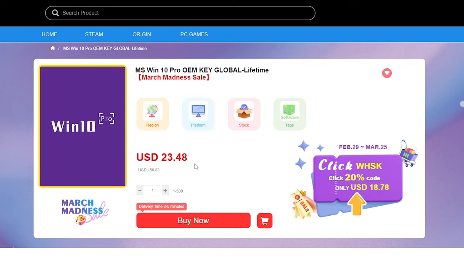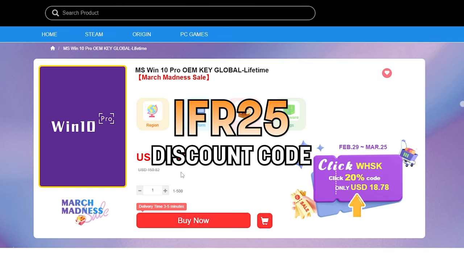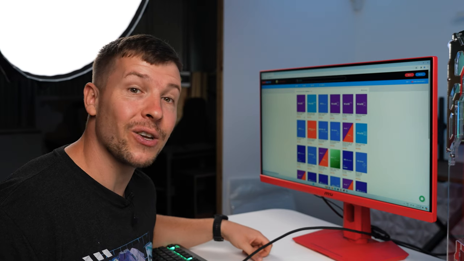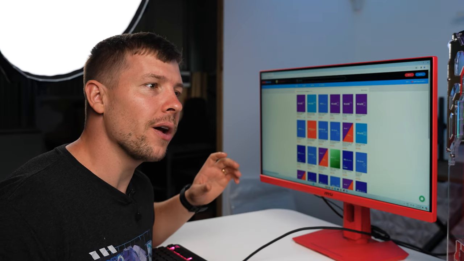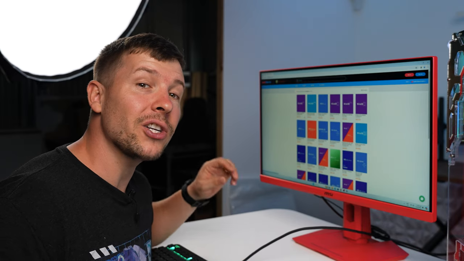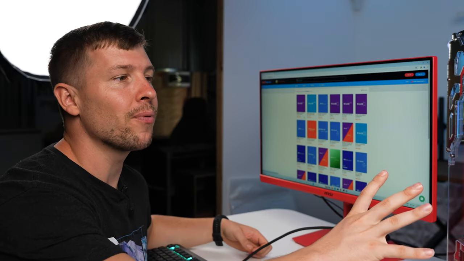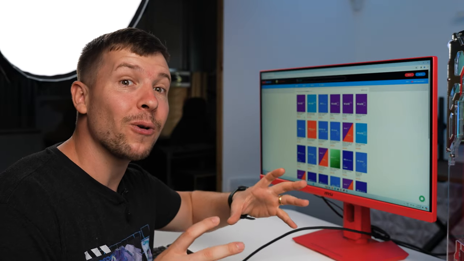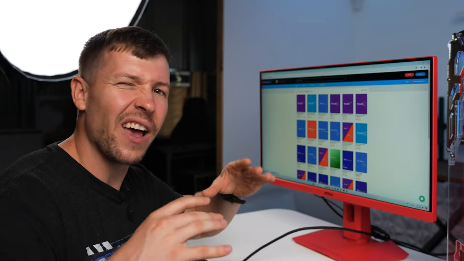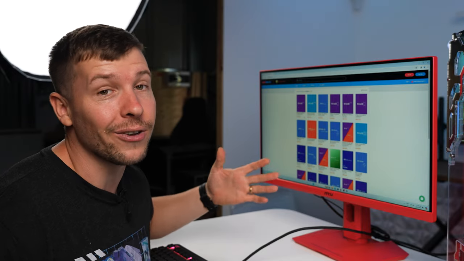Now, if you actually got Windows 10 Pro for your personal PC, you can expect to pay $23.48. But remember, IFR25, save 25% off, get yourself that sweet discount. Also, a little bit of a trick, a lot of people actually get the Windows 10 Pro key and install Windows 10 Pro because then you get the free upgrade to Windows 11. So you're just saving a little bit of money there if you know how to do that yourself.